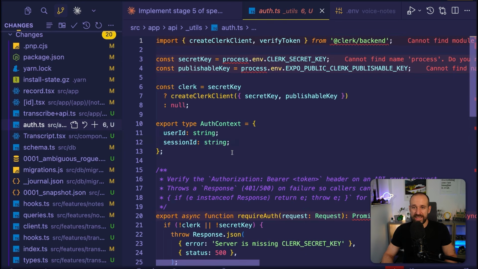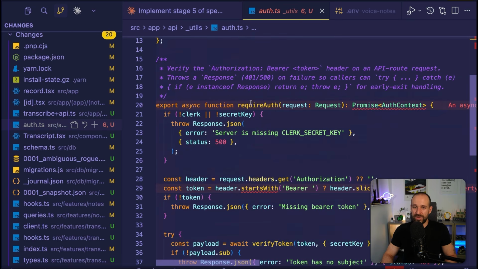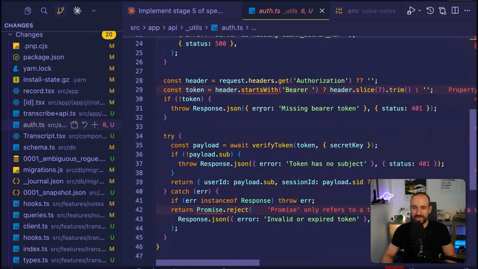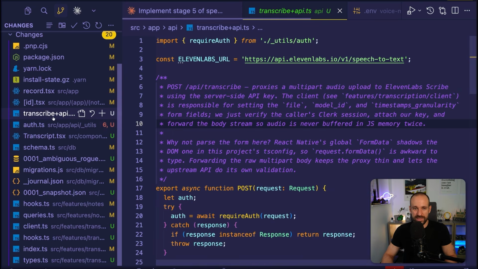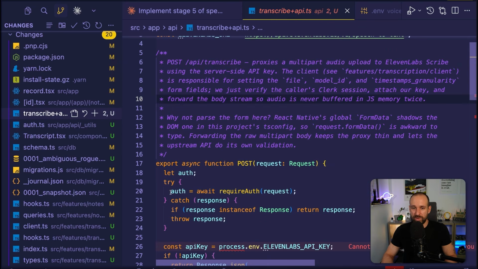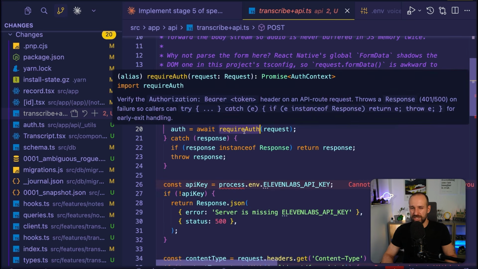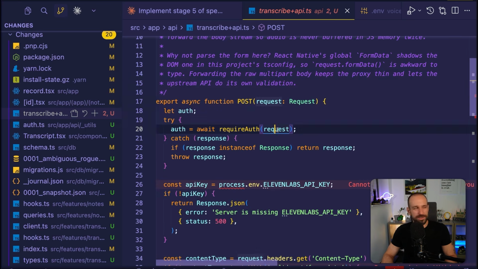But what I really like is that we're using Clerk backend here now for a require auth. That is cool. That is really interesting. And in the route, we're actually awaiting that auth. So we're checking the request. Essentially, we're having like a middleware here.